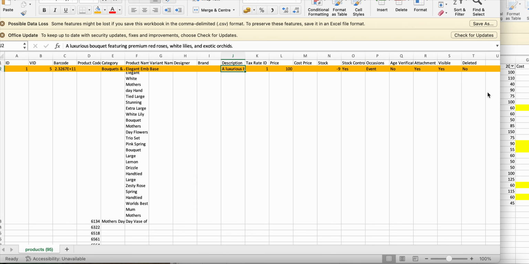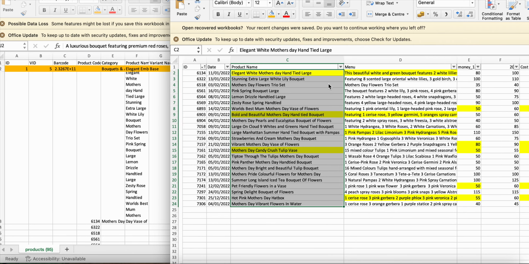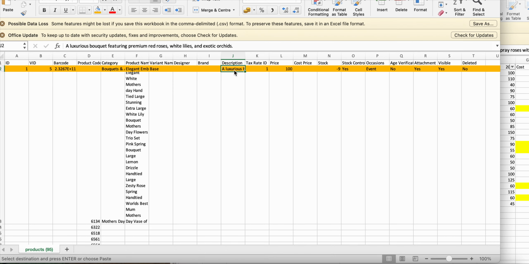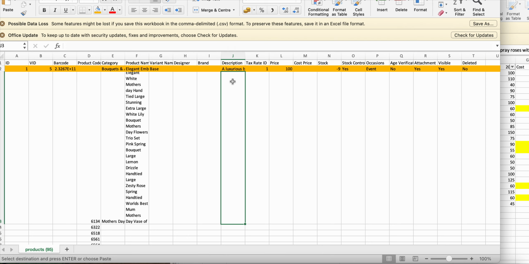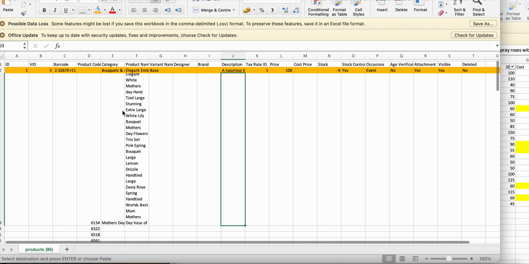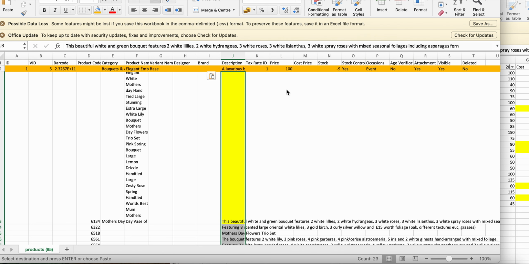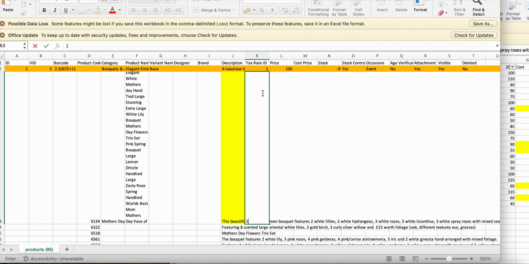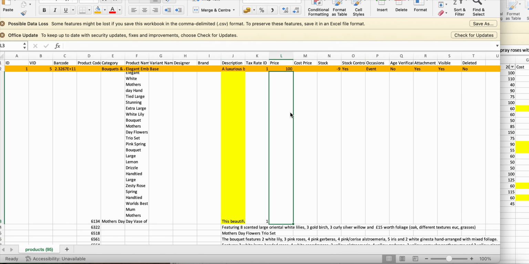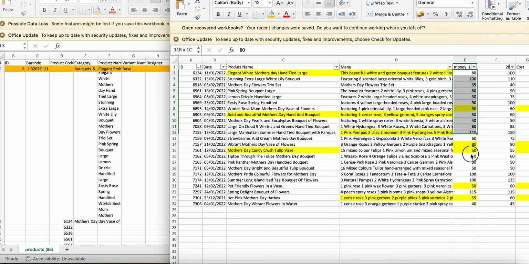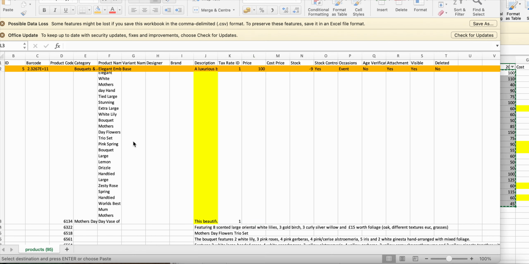Description, what we put in there is the menu. So when we look at it on the dashboard, we can see exactly what products we're supposed to put, what stems we're supposed to be putting in there. Tax rate ID will be whatever your tax rate ID is, that'll be the same throughout. Price, there we go, there's our new prices, copy that over.